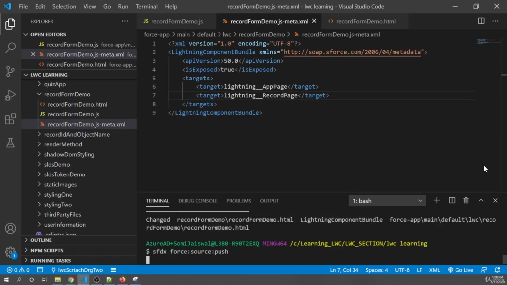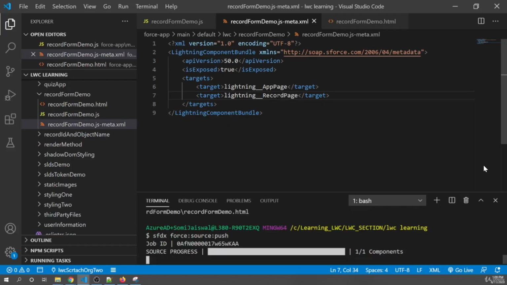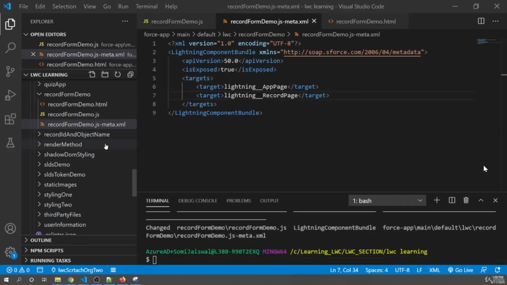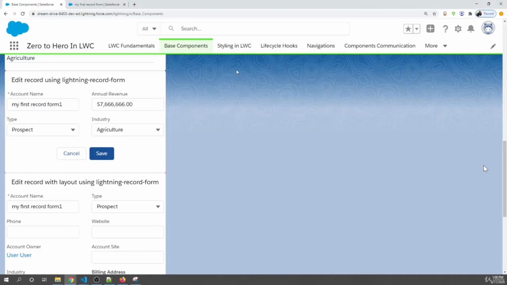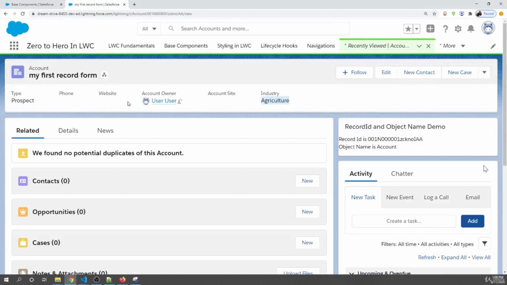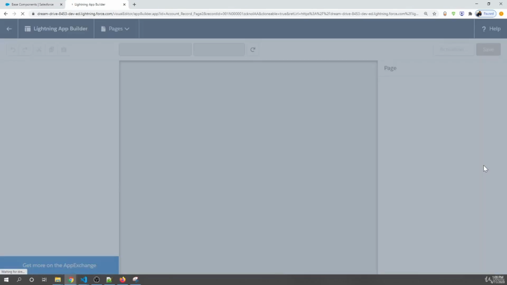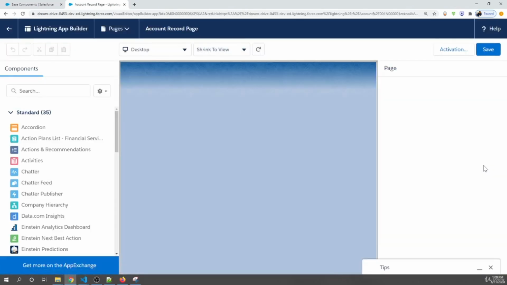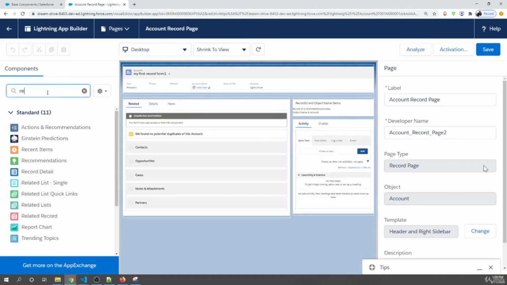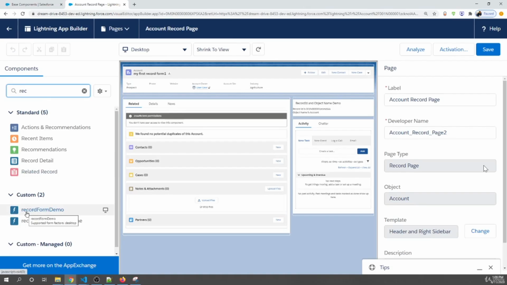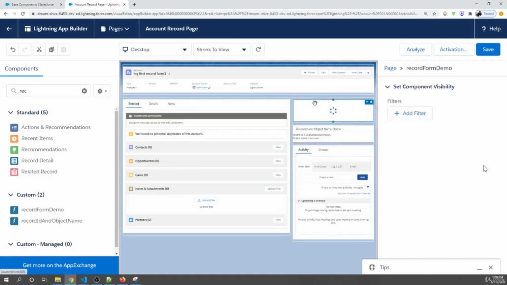Now what I'm gonna do is I'll place this component first in the record page. Okay, let's go, and for time being I can go to my accounts record page. I'll edit this page, and I'll say record form demo. After adding that particular target only, you are able to see this lightning form demo under the record page. So I'll place it here on the right side.